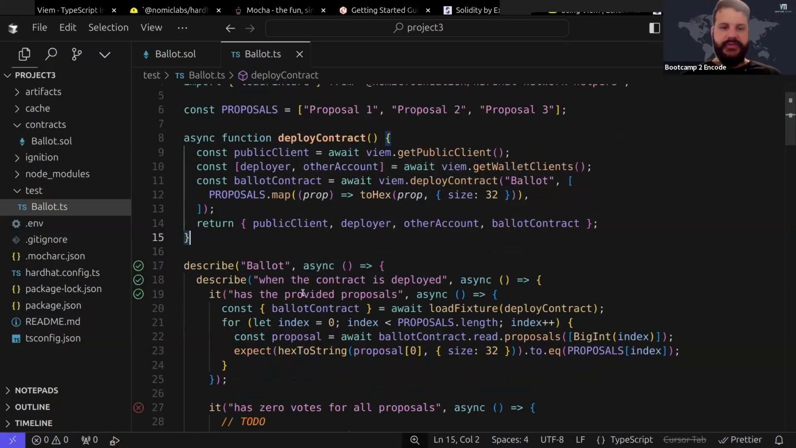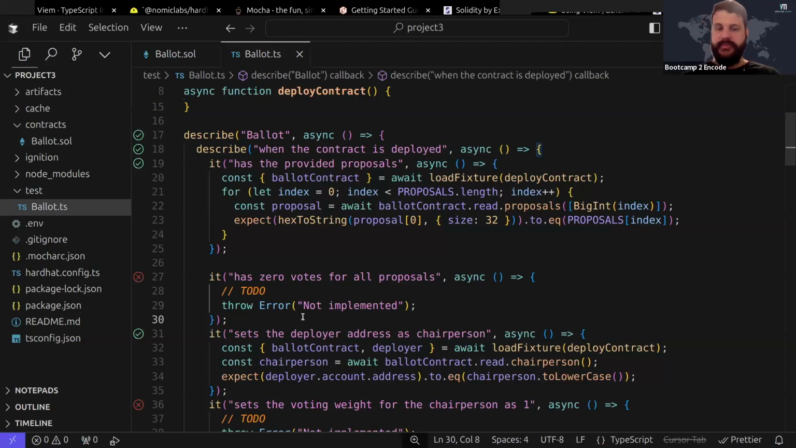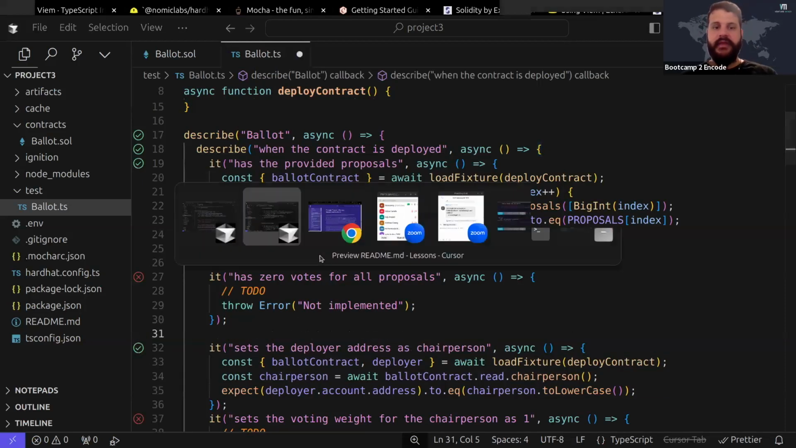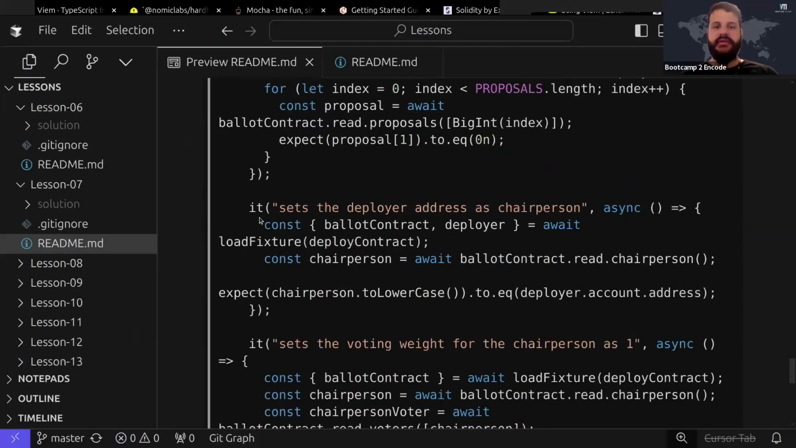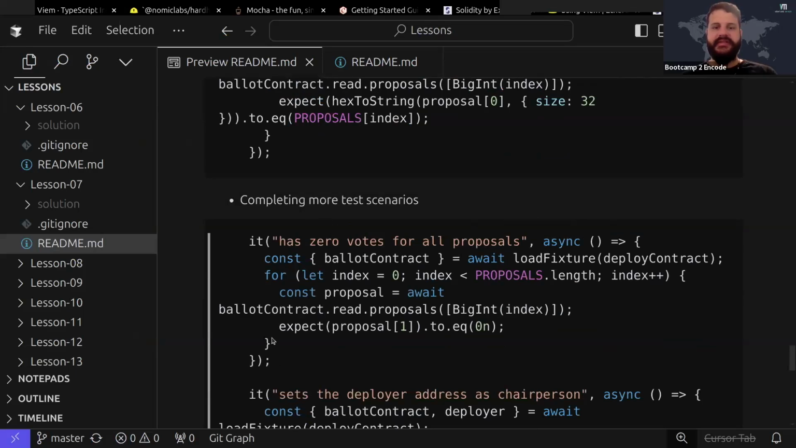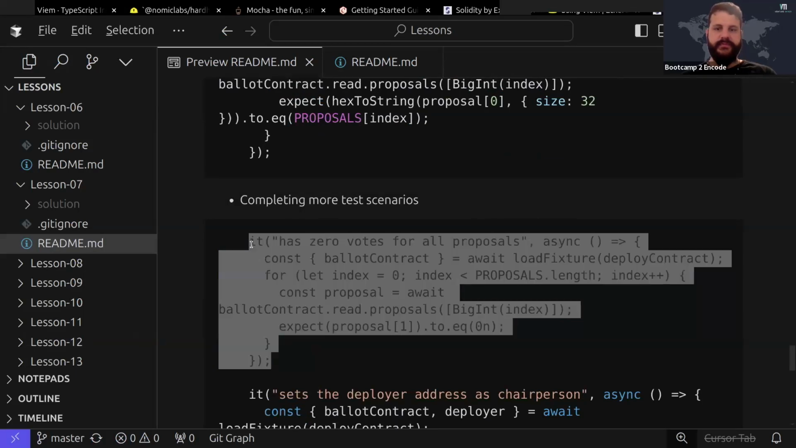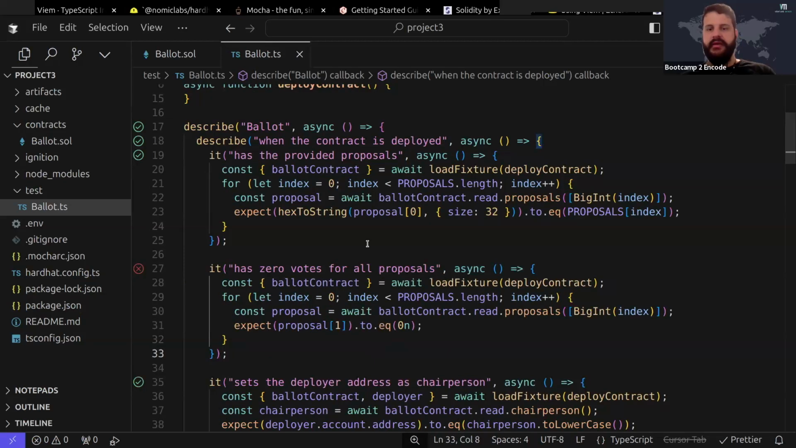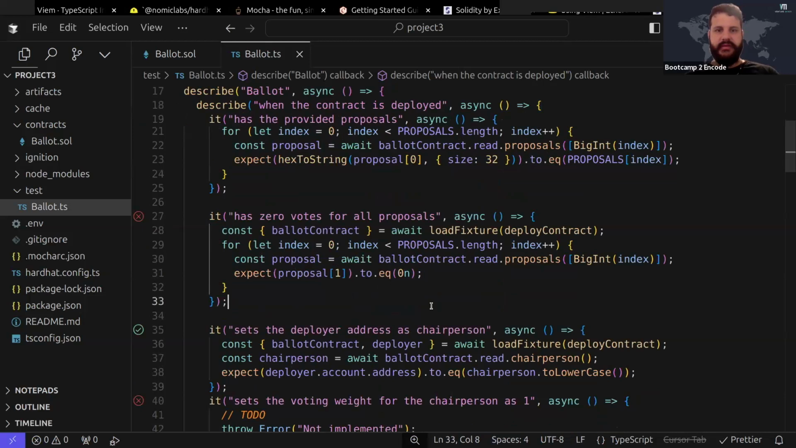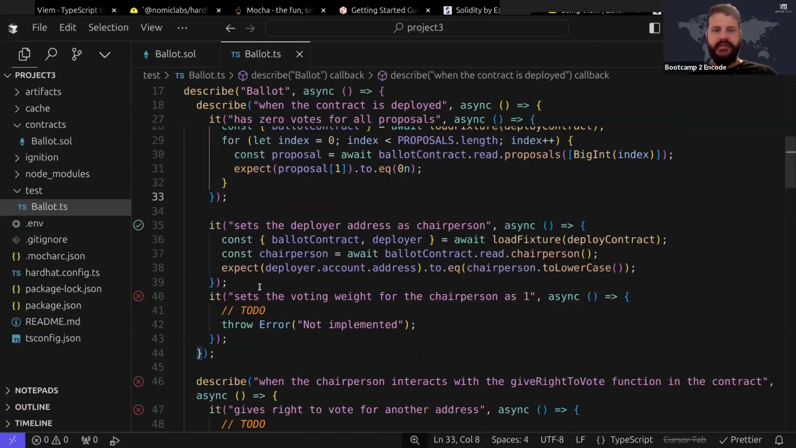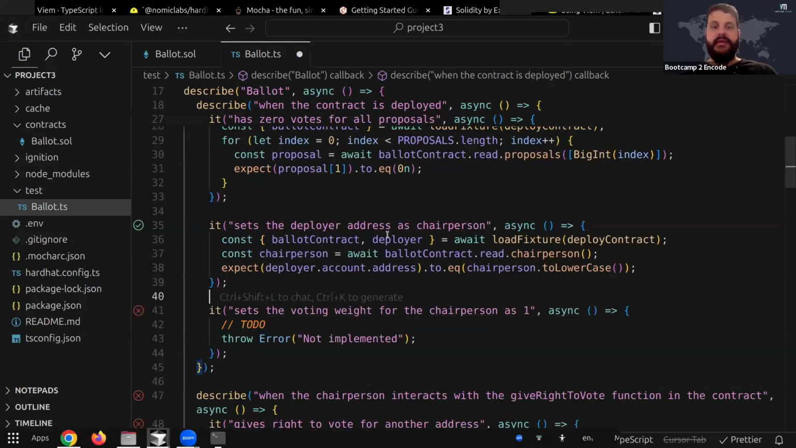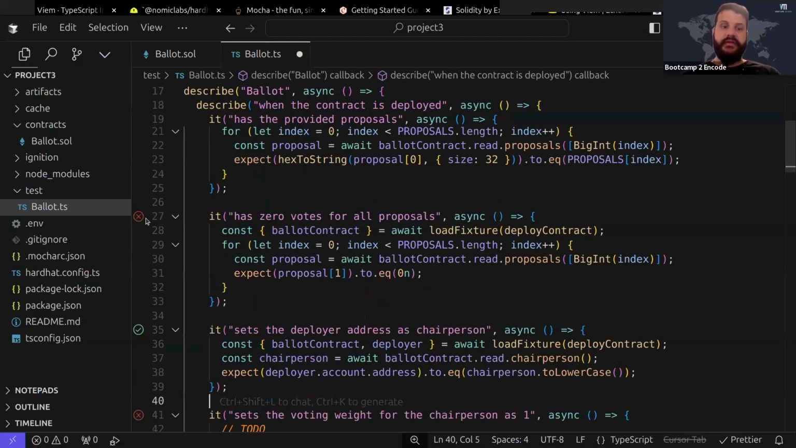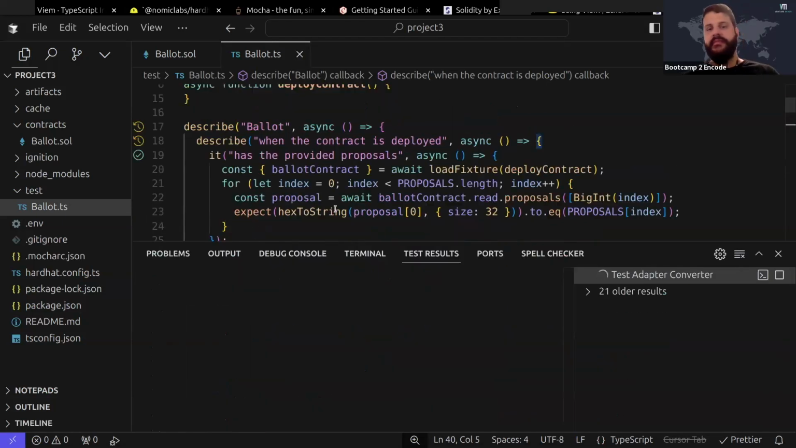We have 5 minutes to do one extra. I'm going to explain about mappings. I'm going to do this second test scenario that has 0 votes for all the proposals. Actually, this is not a mapping. Let me see. Actually, this one is going to be the mapping. This has 0 votes for all the proposals. It's just a copy from this one.